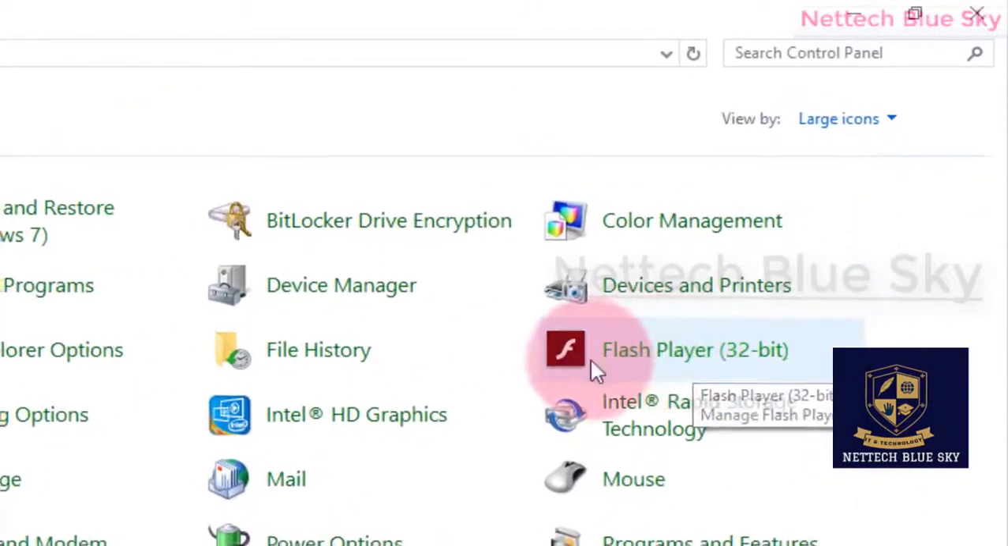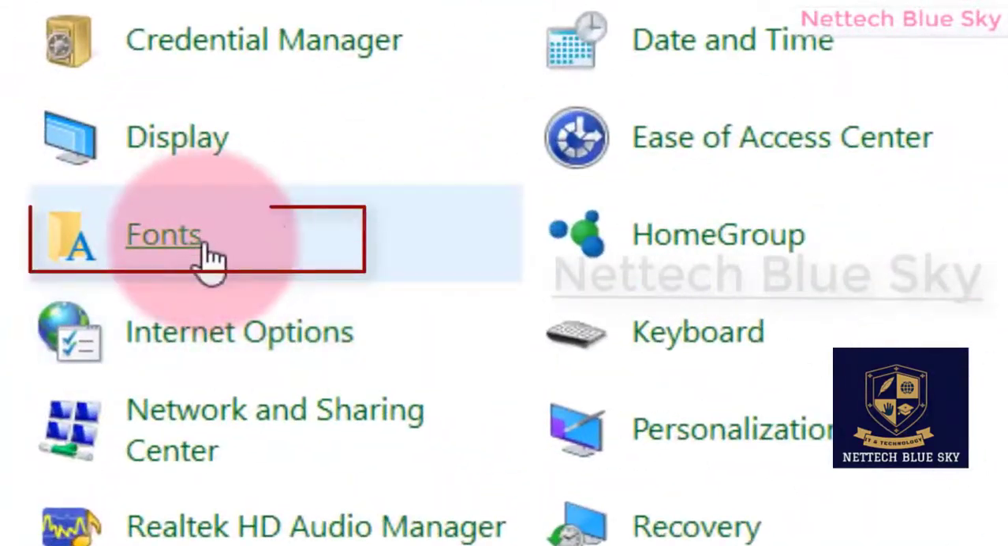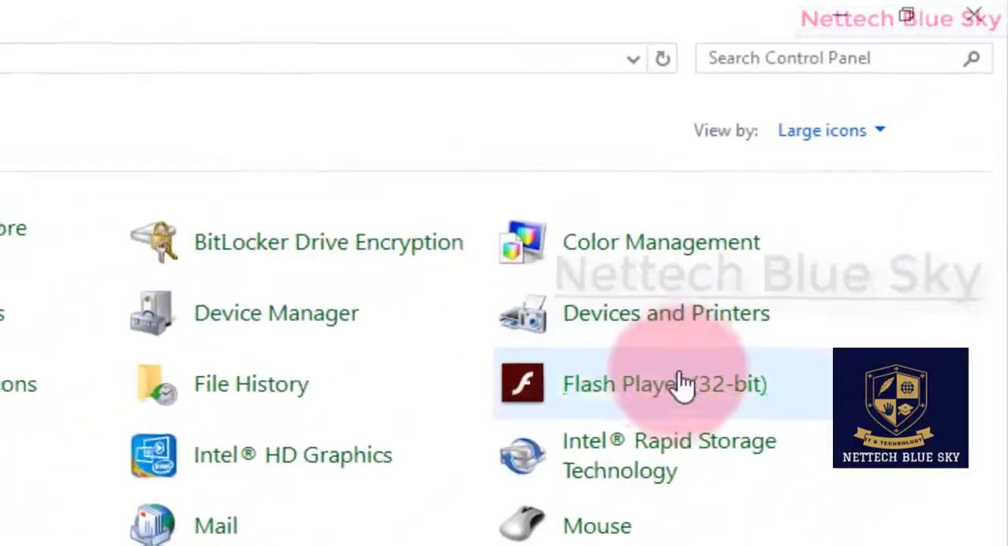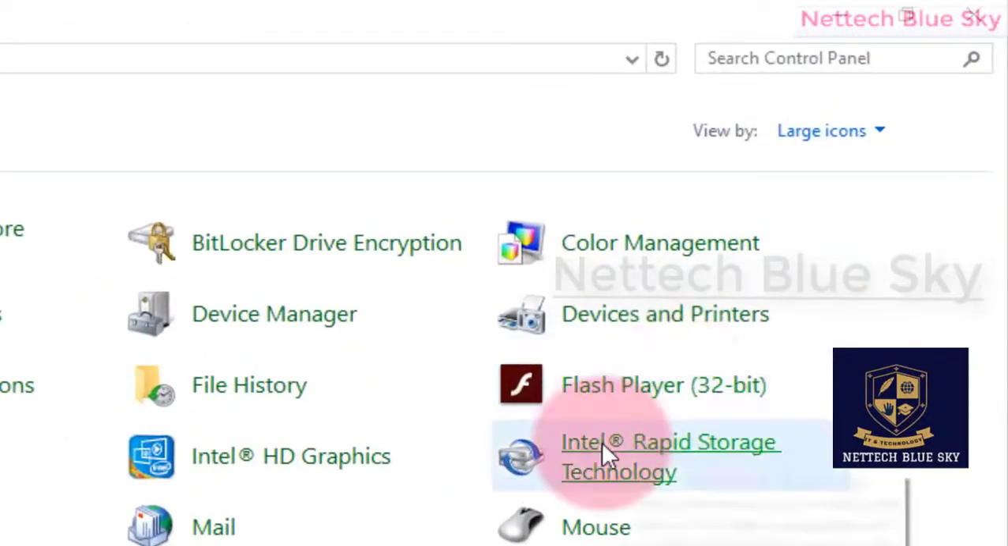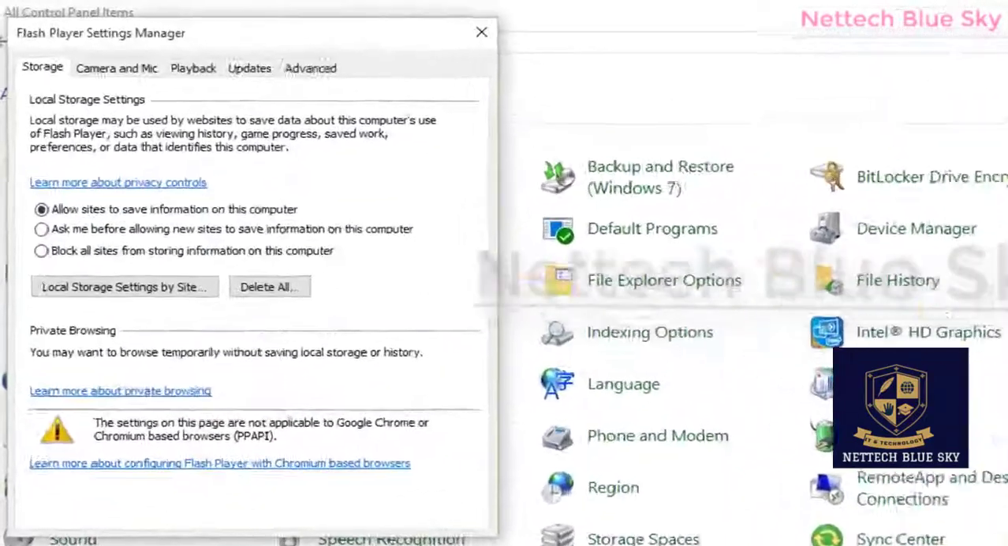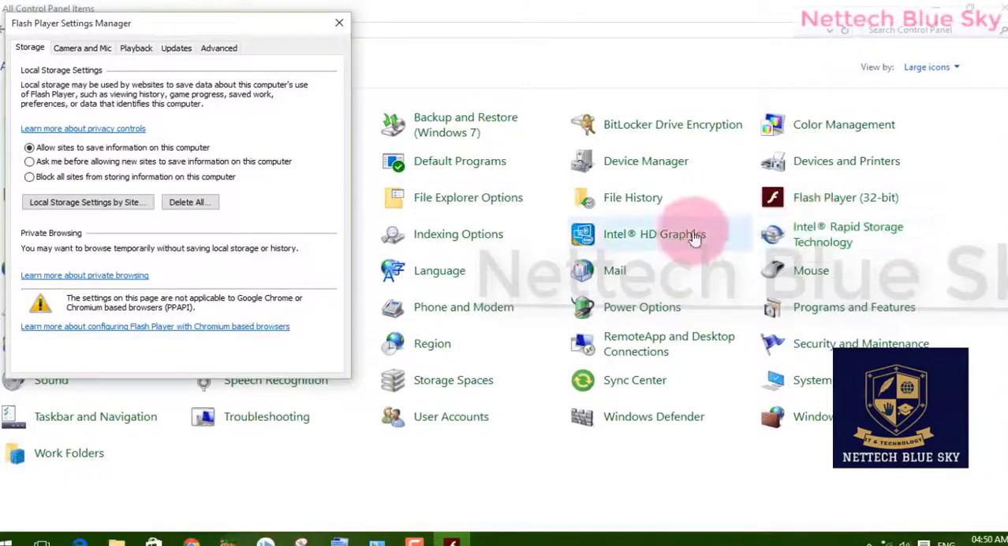In my previous video I already created a video on Adobe Flash Player. Today I'm going to discuss fonts. I already covered Adobe Flash Player, revising it, how many types of Flash Player there are, how to use Flash Player, and what work you can do with it.